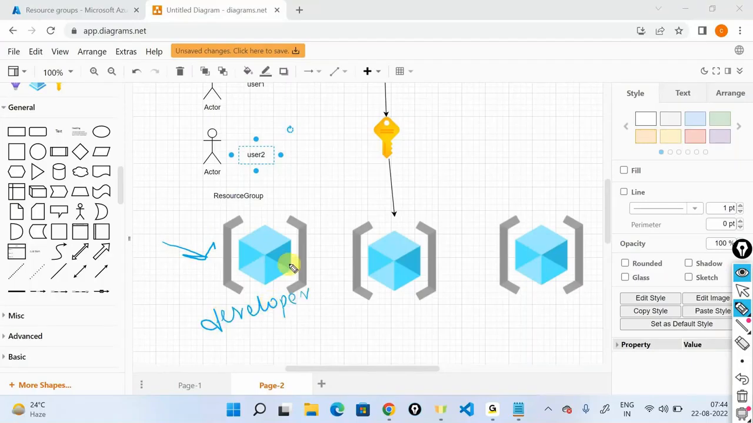User 2, who's a tester, should only and only have access to the testing resource group out here. Is this possible to achieve? Do you think this is possible to achieve? Yes, no, maybe.